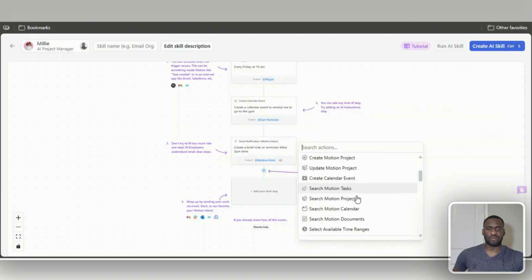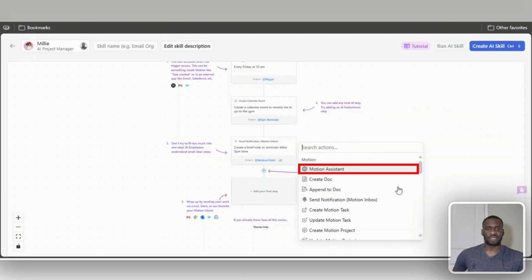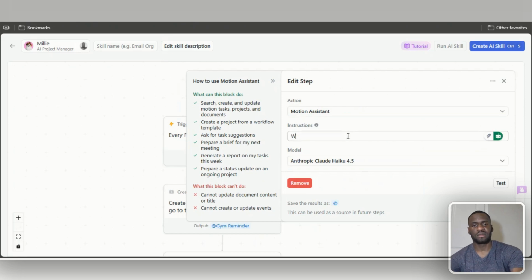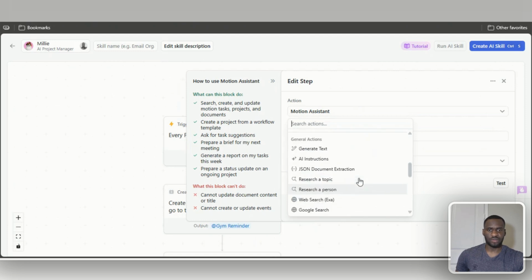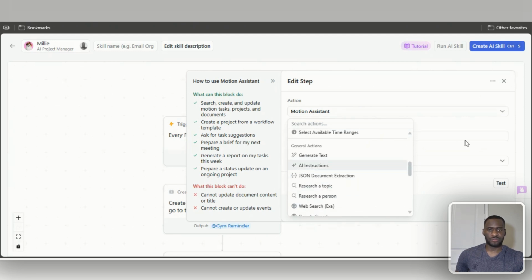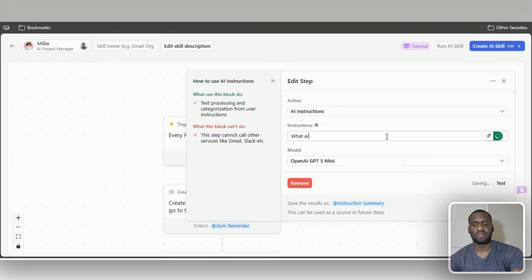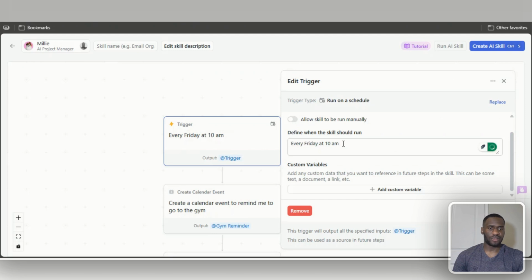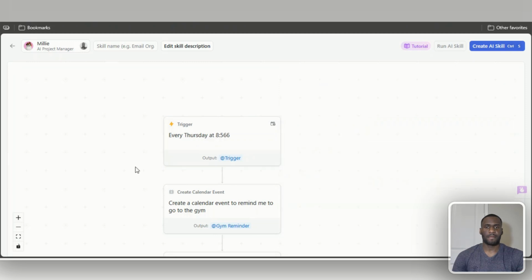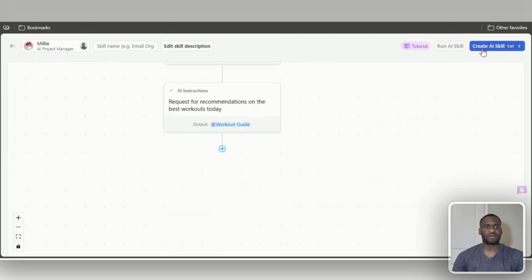For the wrap-up step, I'll just say Motion Assistant. What would you like to do next? Or actually, I don't want the action to be Motion Assistant. I want it to be something else. You can always change it from here at action. So I want it to say AI instructions, best workout today. Okay, let me switch this up real quick. Today is Thursday. Every Thursday at... okay, so that's done. I'm just going to click on create AI skill.